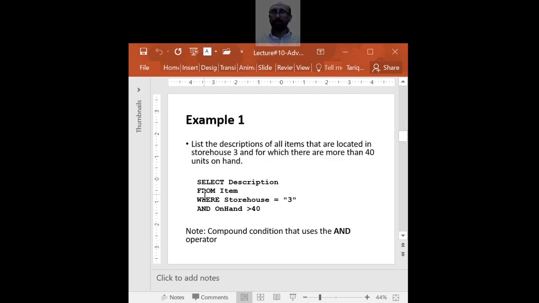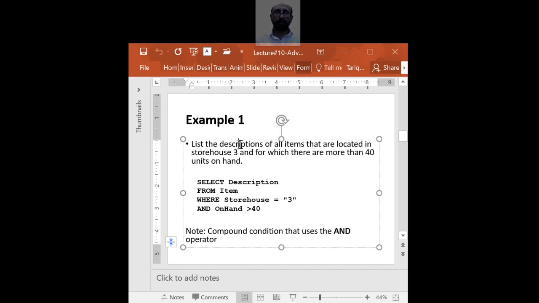So let's see. Now we have a question. List or display the description. Description means the name of the item, of all items that are located in storehouse number 3. So I want to display all records that belong to storehouse 3. And we have another condition as well: for which there are more than 40 units on hand. So number 1, I need storehouse number 3, and the second condition is that the on hand quantity should be more than 40.